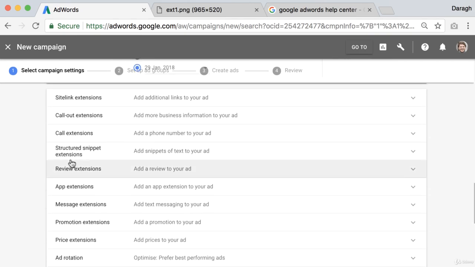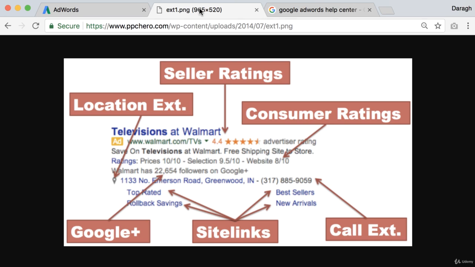After that, we have the option to add extensions to our ad, and there are quite a few different ones: site link, call extensions, review extensions, etc. Here's a visual of what these extensions can add to your advertisement. We're just setting up a simple text ad, but there is the option to add all these extensions in. For example, these site link extensions, which will show a link to certain pages on your website. You've got a call extension, so you can put in your phone number. You've got consumer ratings. You've got seller ratings by stars. You can put in a location extension, etc.